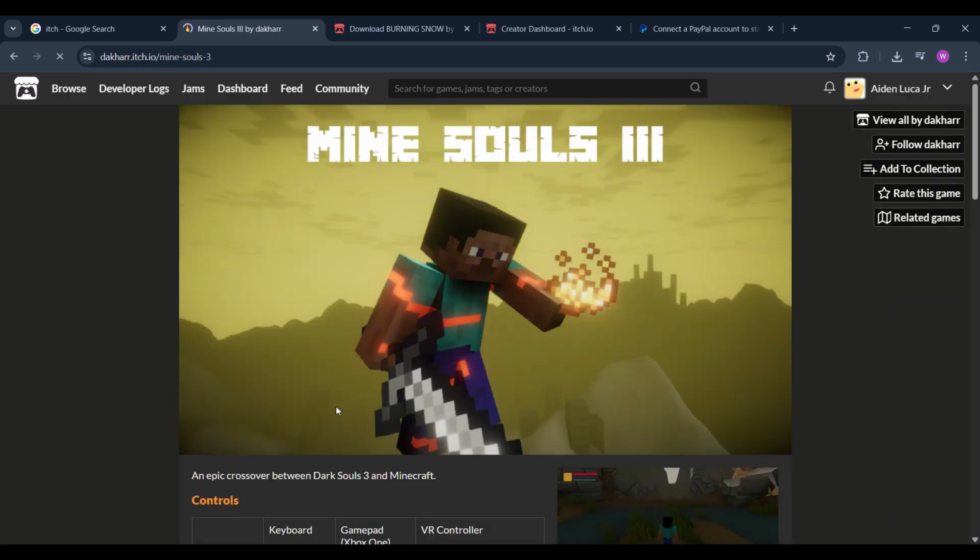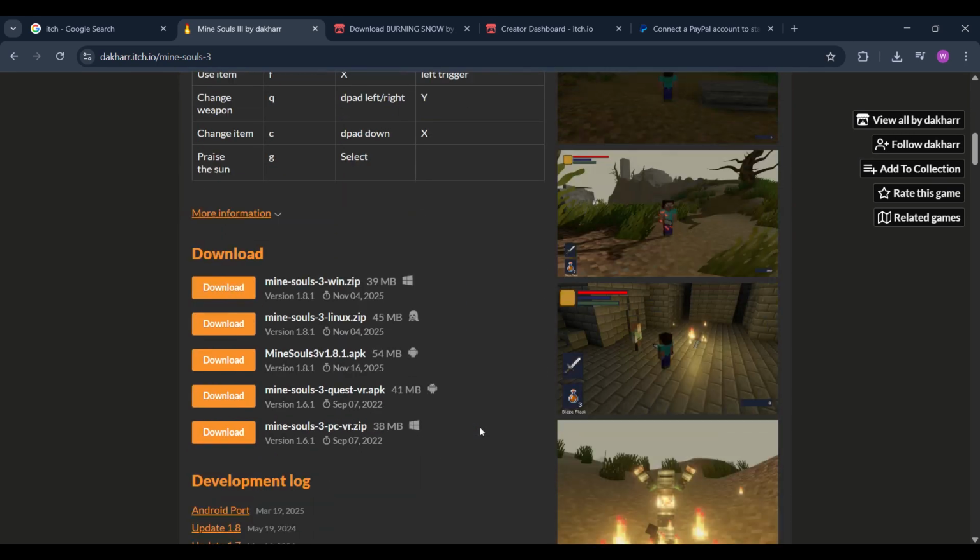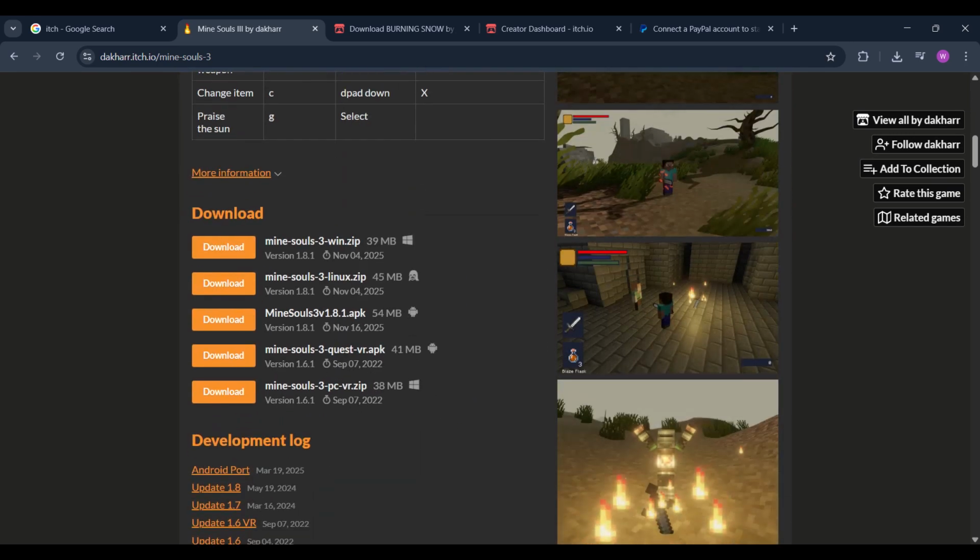This is where you want to slow down and check the details carefully. Look for the platform information on the page. You are looking for whether the game supports Windows, Android, or VR specifically. This step matters because not every game on itch.io will work on every headset or device. Some games are made for PC VR, while others are made for Quest or Android-based devices.